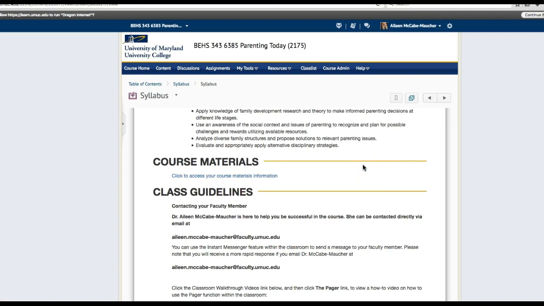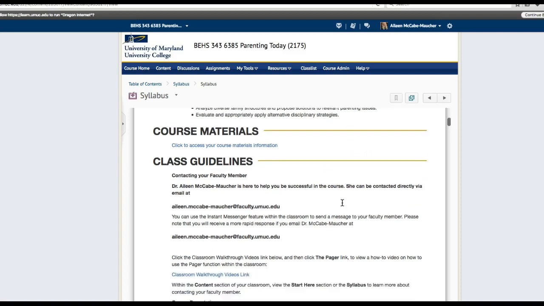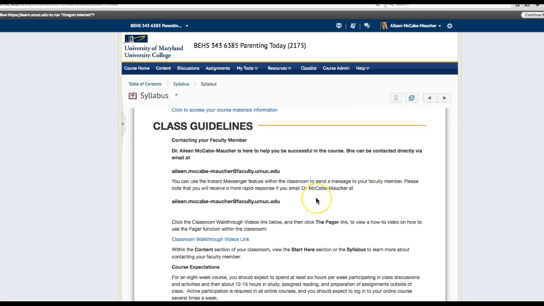All of the course material is online for this class, so of course you do not need to purchase any textbooks. I have provided you with reading material, which I will show you where to access under the course content area. The most important thing that I want you to remember is that I am here to help you to be successful in the course.